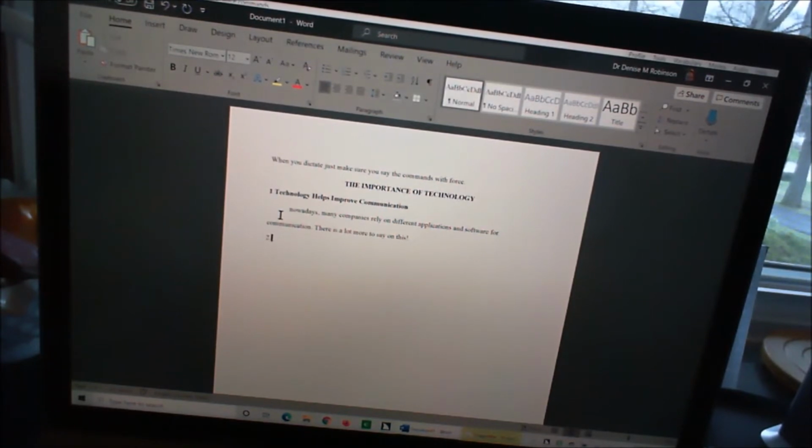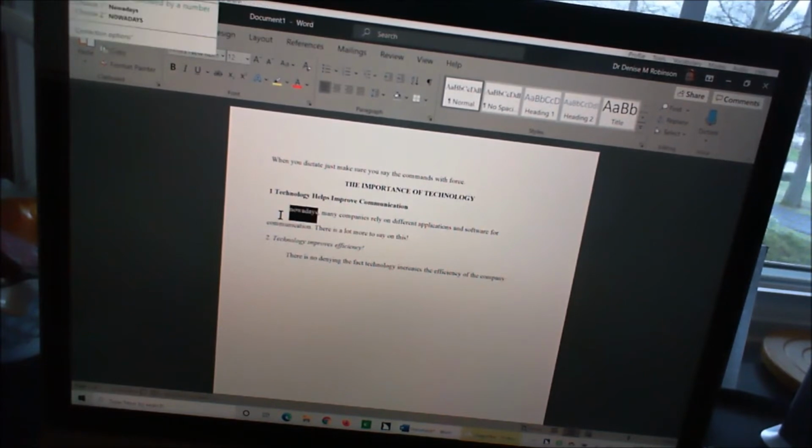Italic on. Technology improves efficiency. Exclamation mark. Italic off. Press Enter. Press Tab. Cap, there is no denying the fact technology increases the efficiency of the company. Period. Select Nowadays. Choose one. Go to End of Document. Press Enter. Numeral 3, period.